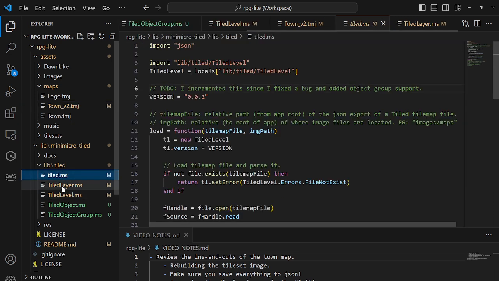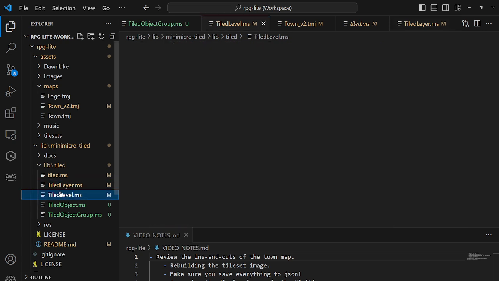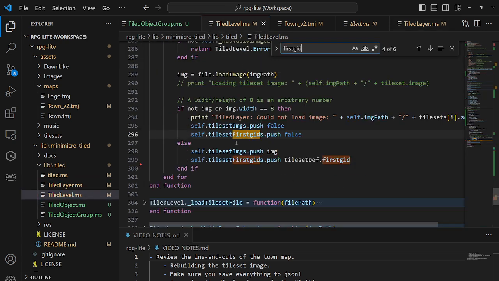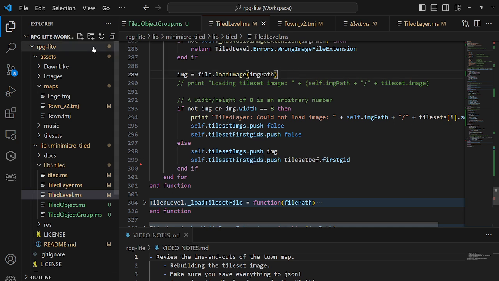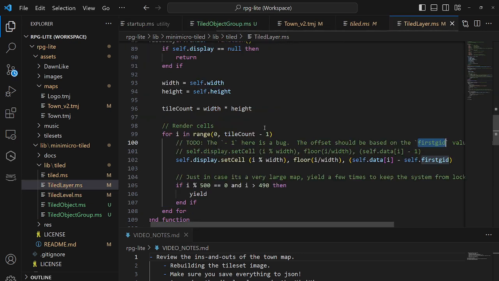So I had to do some work here to grab that first GID and bubble it through all the layers of the library. And I think at some point soon we're going to go back and write that a little bit better, but that does give us access to the value. And that's what allows us to have multiple layers with 2 different tile sets.